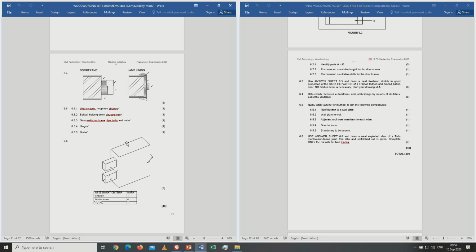And then the last question here is use answer sheet 6.6 and draw a neat exploded view of a twin mortise and tenon joint. The stile and unfinished rail is given. So it's already given there, you must just complete it. It asks there, complete only the rail with the two tenons. If we go to the answer, you will see that the marks are indicated there.